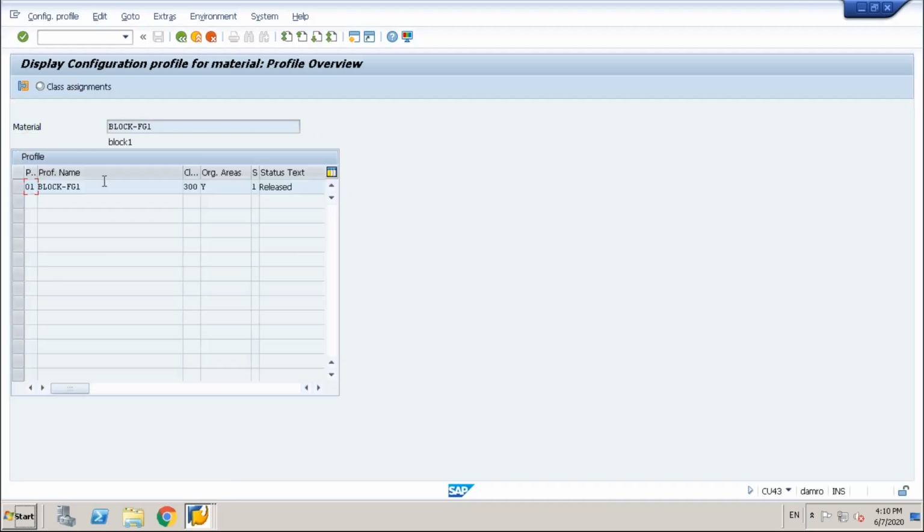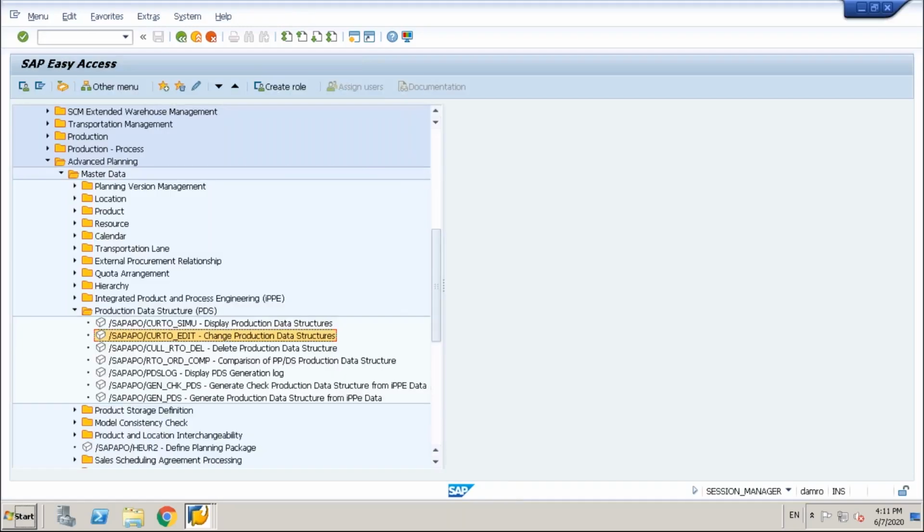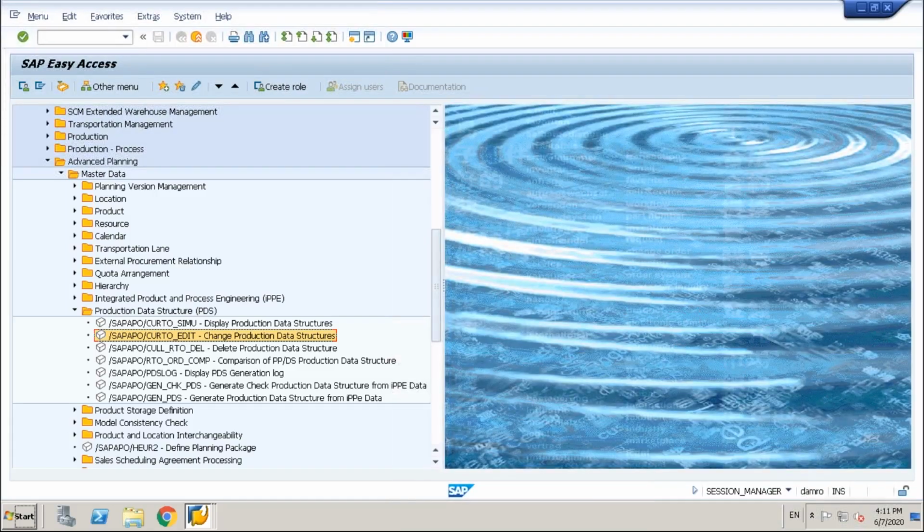You're right, thank you. So here you have to assign the organizational area and the class, and it needs to be released. So the moment you have assigned, this is the class assignment. Once you have assigned the class in the configuration profile, that's all that is required. Nothing more than that. For all the products, all 6 products, I have assigned the class in the CU41 transaction, that is create. Okay, and then the assignment in the Material Master, and you have a CDP class created in advanced planning.